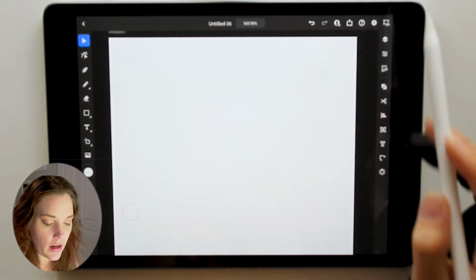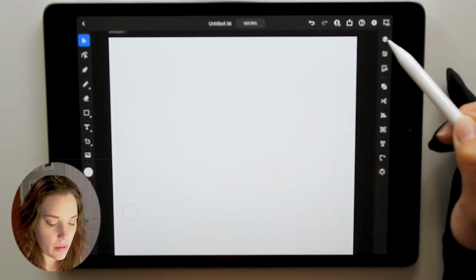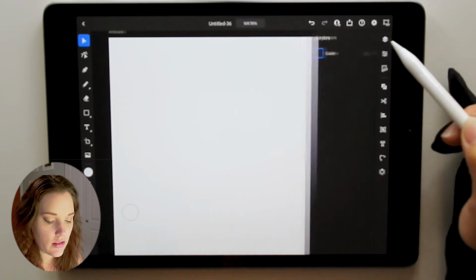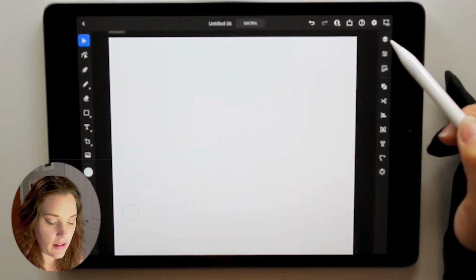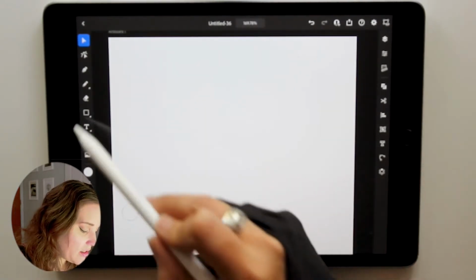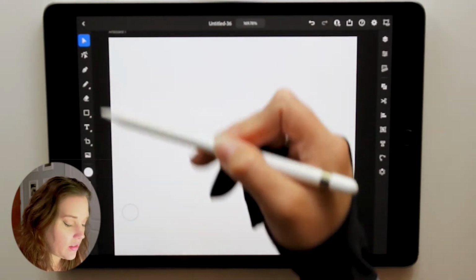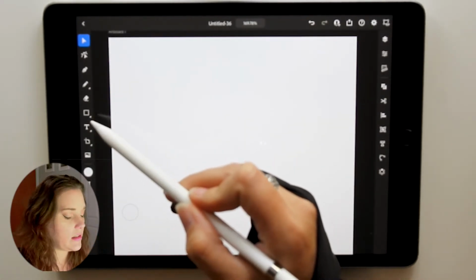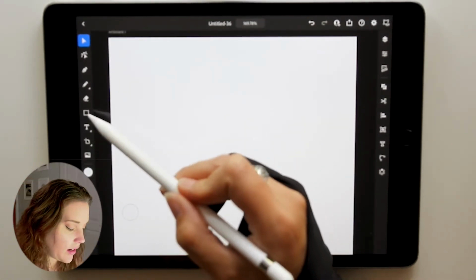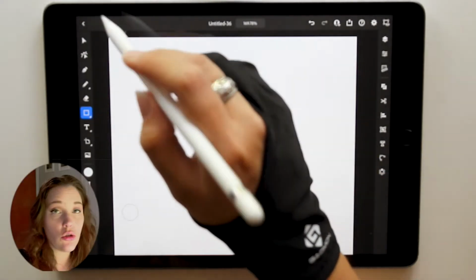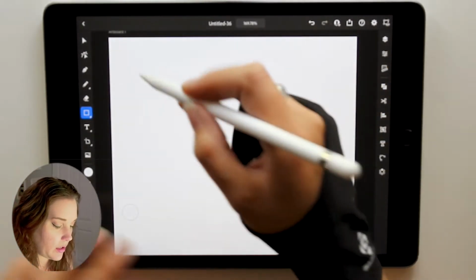You can also hide the layers panel by tapping the layer icon. So show, hide, show, hide. So we go over here to the left toolbar, and in the middle of the left toolbar there is a square shape. It's defaulted to square. Tap on that, and we're going to draw a square shape with our pen tool here.